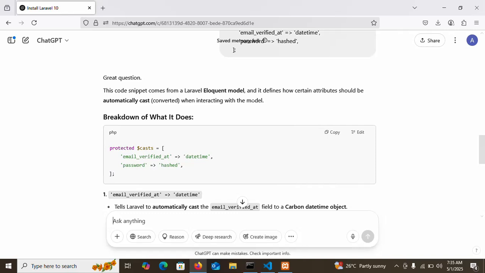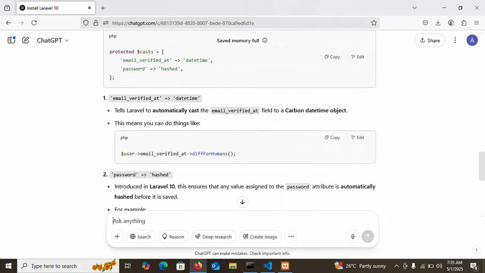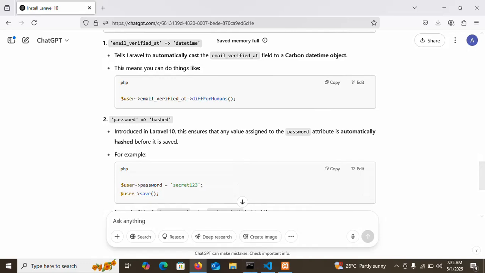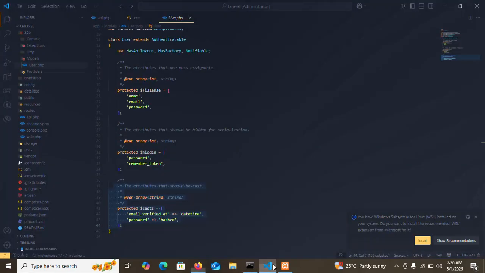So it says the code snippet comes from a Laravel model. It defines how certain attributes should be automatically cast when interacting with the model. So it says, for example, email_verified_at datetime tells Laravel to automatically cast the email_verified_at to a Carbon datetime. This means you can do all things, and so on. So we won't be going deeper into this section. So let's just go back to our code.